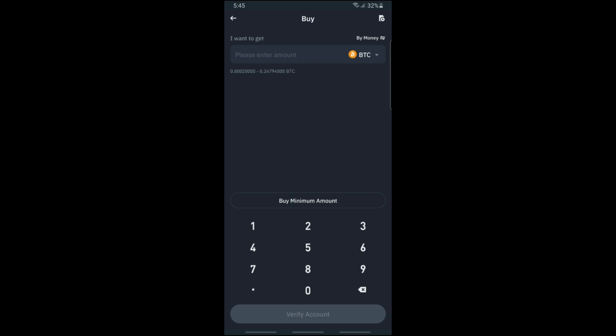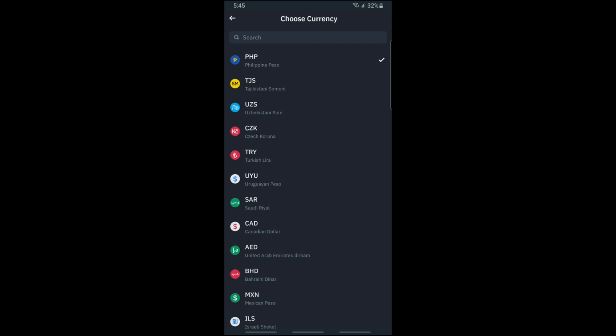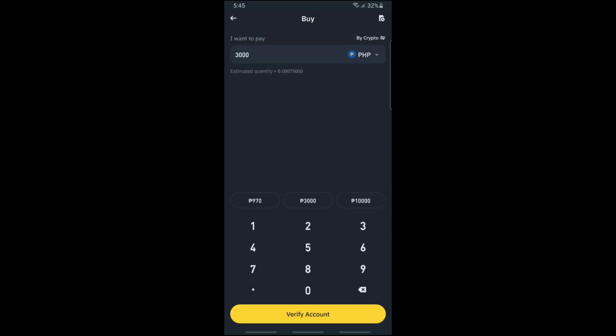So let's say I'm going to go for money and I'm just gonna provide the amount. Let's say I'm gonna go for 3,000, and from here you can change the currency as well, and just simply select the currency that you have. And after that, guys, just simply tap on down below buy.